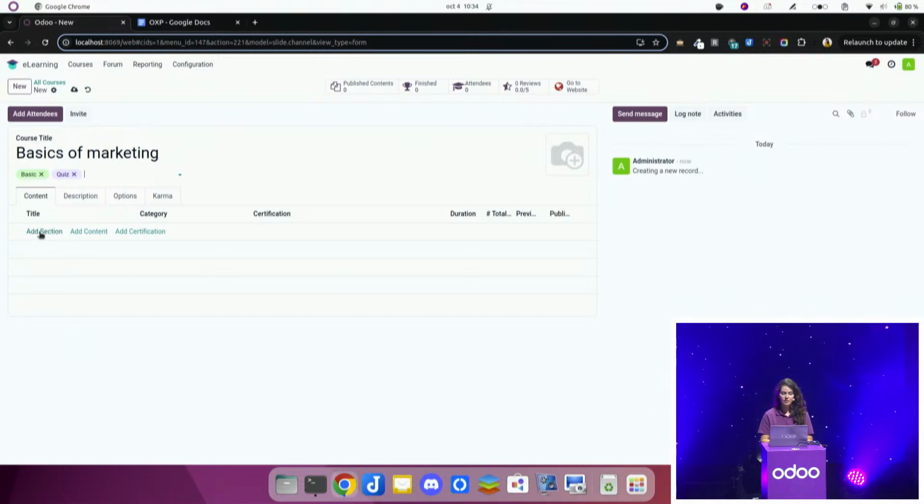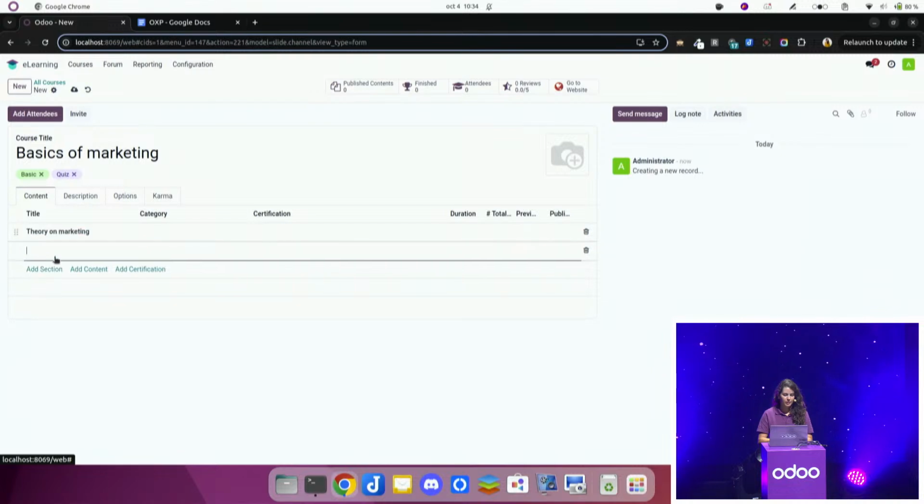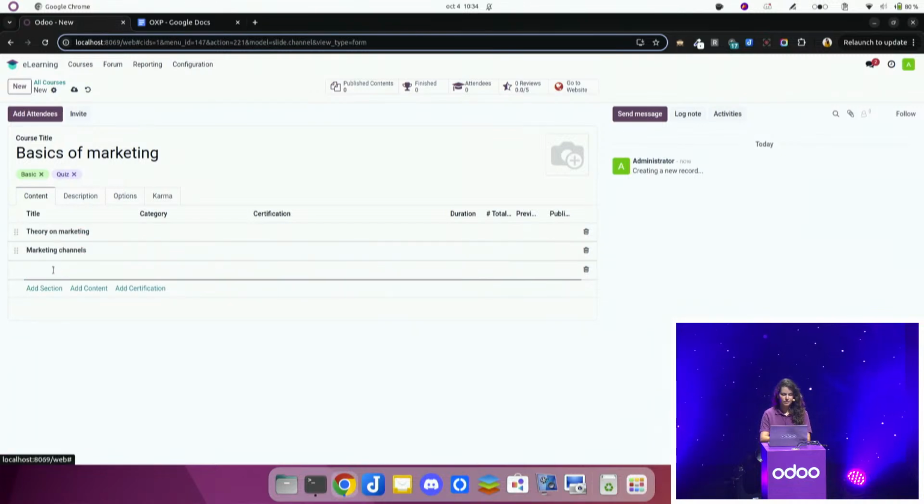But first, I'm going to add some sections because I want my course to be structured. So we're going to talk about some theory on marketing. We're going to talk about marketing channels. And in the end, we're going to add a quiz. Okay, so now I have my structure.